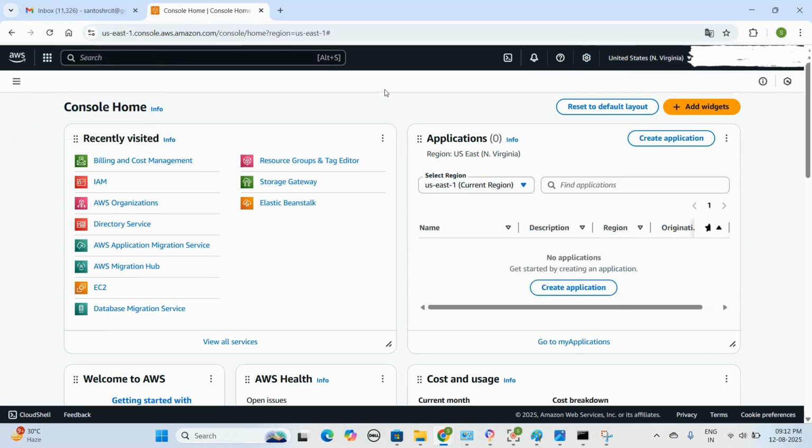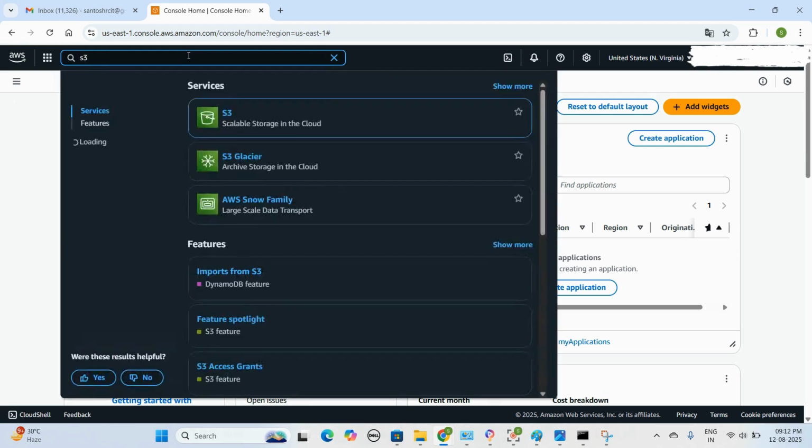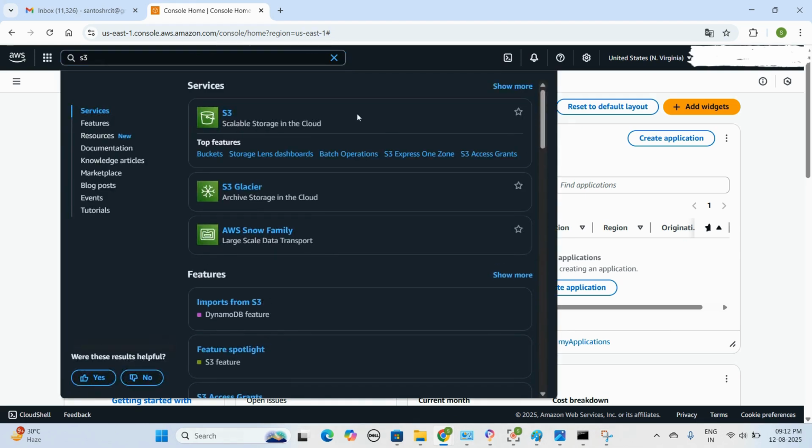Once I have logged in to my Amazon console, search for S3. In the search box, you can see S3 bucket. Click on this icon.